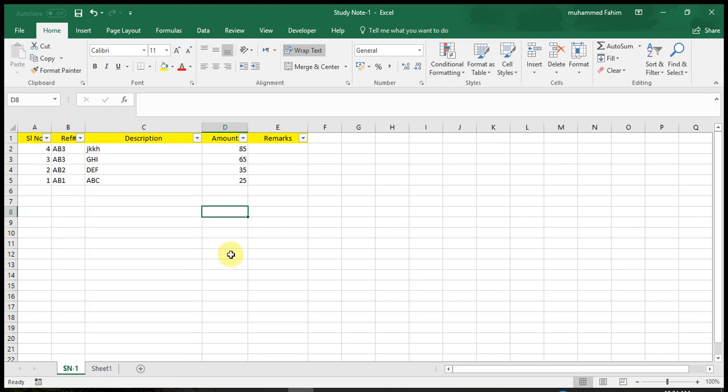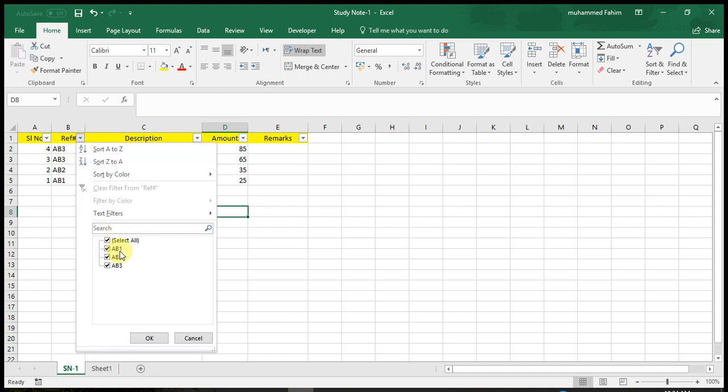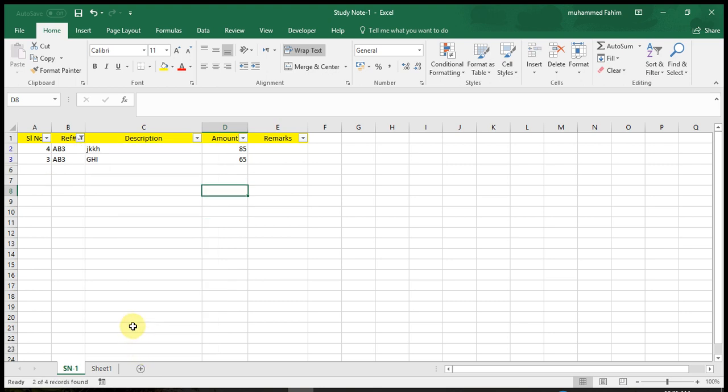Here I'm going to filter based on reference. You can see there are 3 values here. Only unique values will appear; if there is duplication, it will not be shown. First remove select all, then select AB3 and click OK. Now you can see the data filtered based on the reference number. For example, here only 2 rows were entered with that reference, so only 2 appear: 85 and 65.